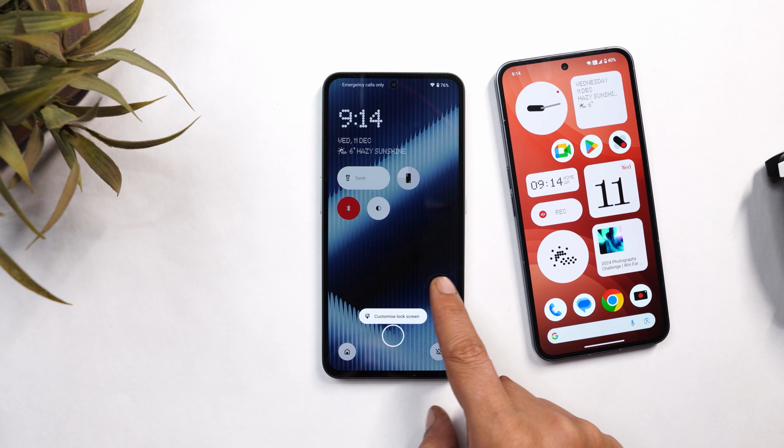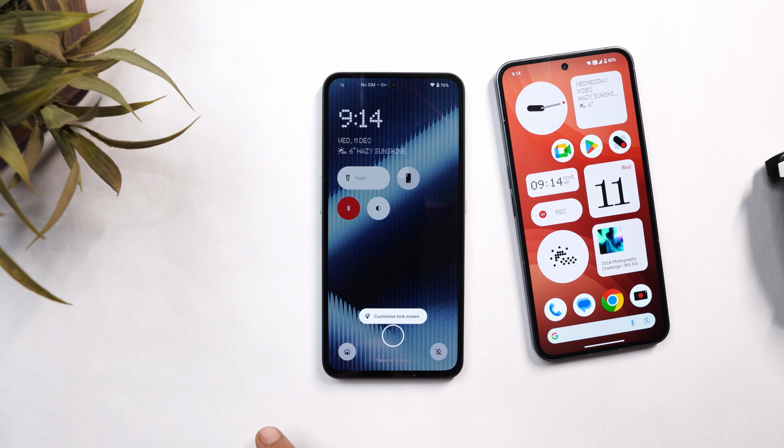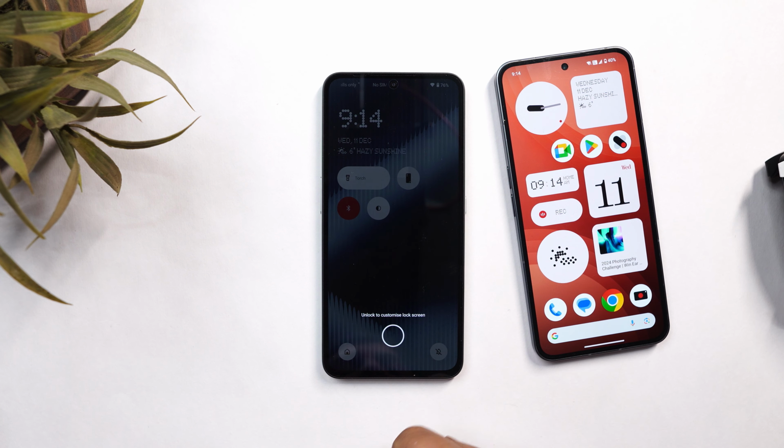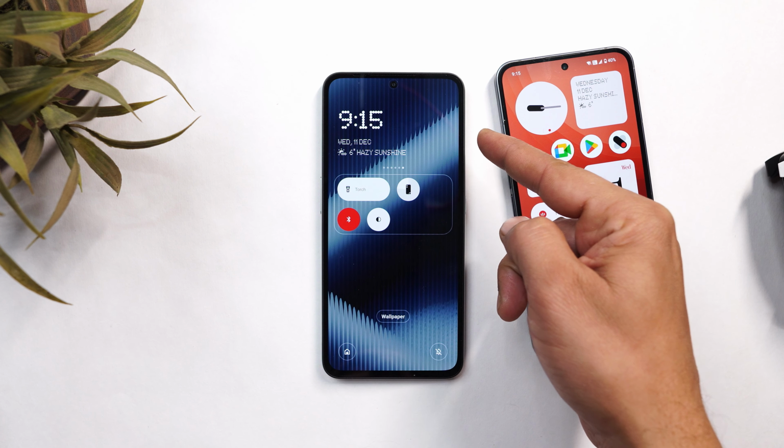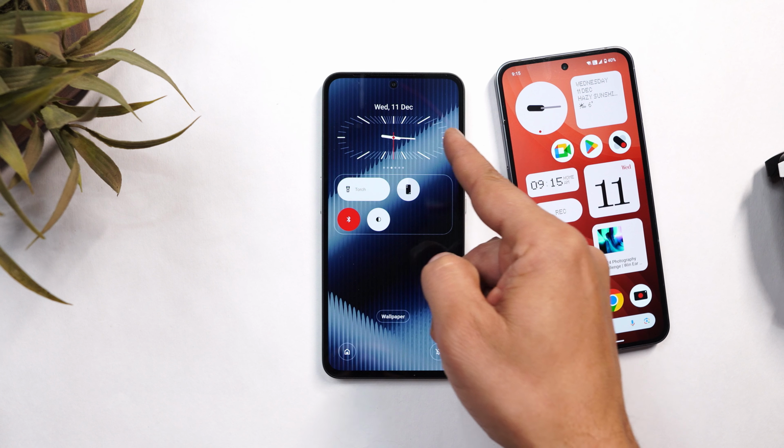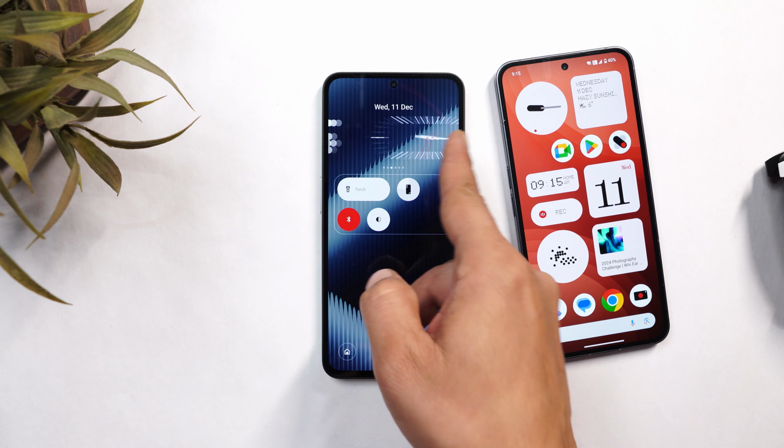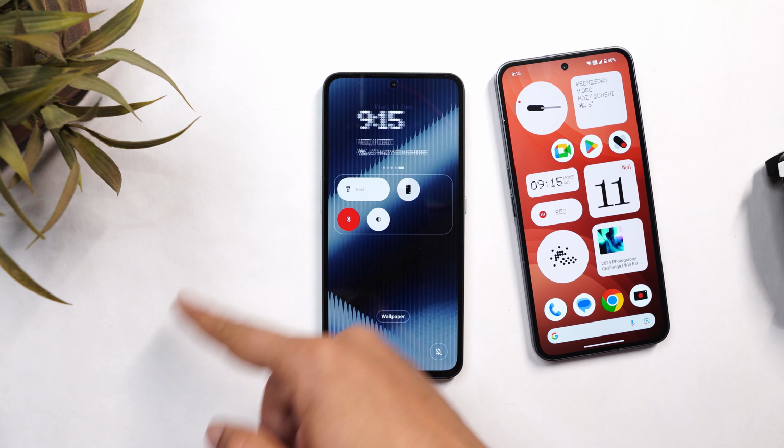So now with NothingOS 3.0, even CMF users get lock screen customization. As soon as you long press on the lock screen, you'll get this option called customize the lock screen. Tapping on it, it will ask you to unlock your device, and here on the top side you can see we have some clocks, which include the centered one and one which covers the entire screen. But currently you cannot customize these clock styles.